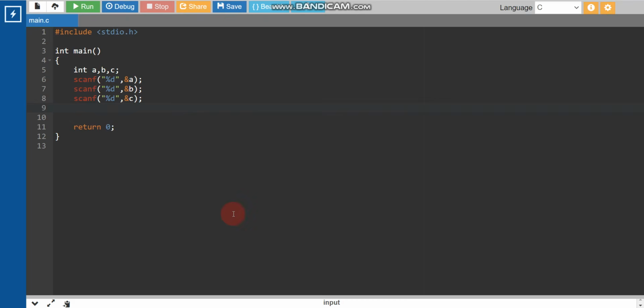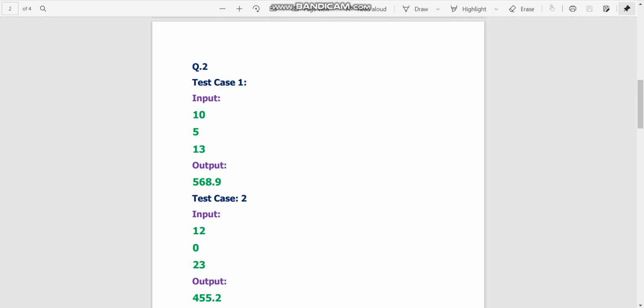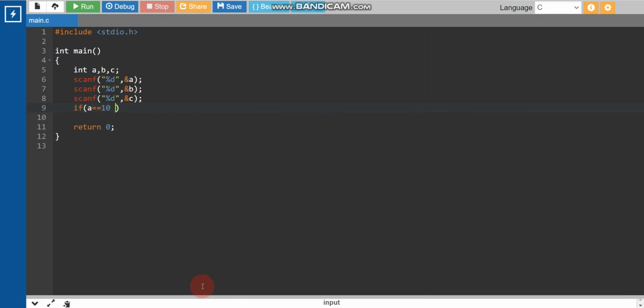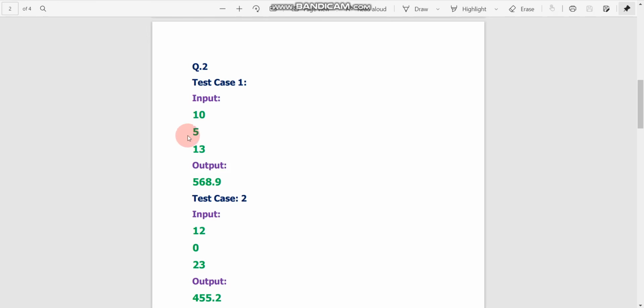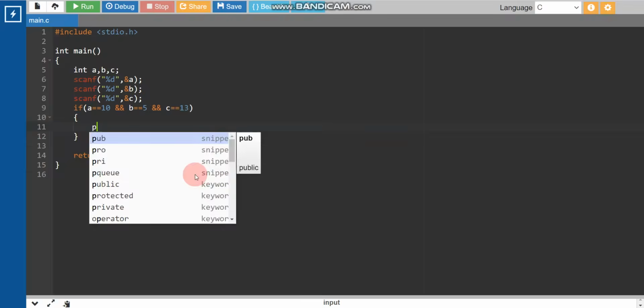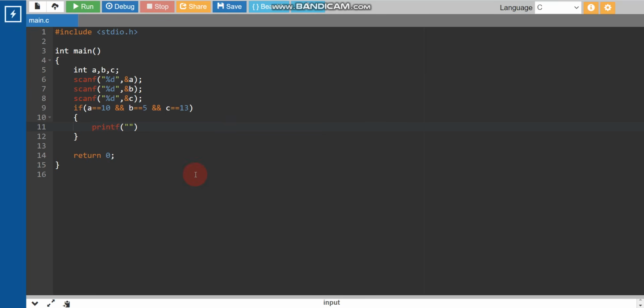We can easily compare. If a is equal to 10 first, and b equal to 5 second, and c equal to 13. You can note the first one is 10, the second one is 5, the third one is 13, and the output should be 568.9. The output should be printf 568.9.